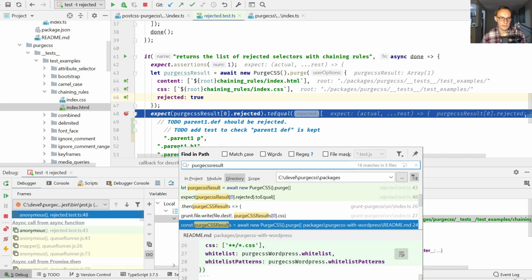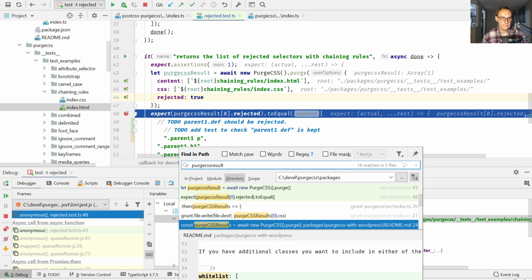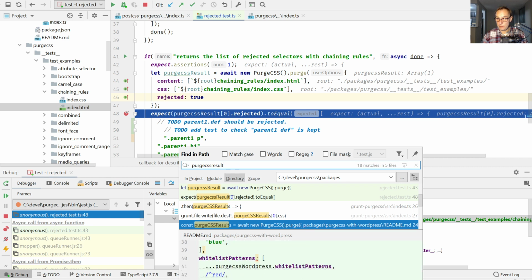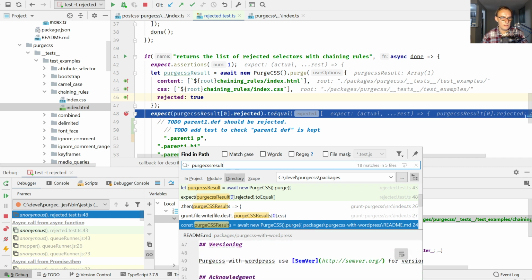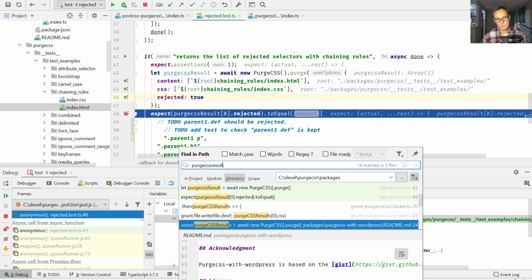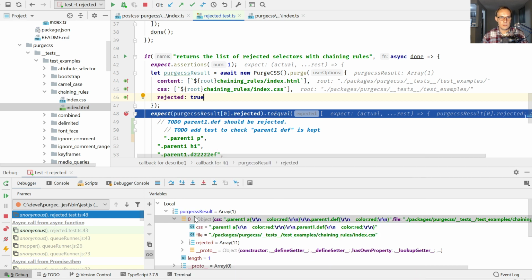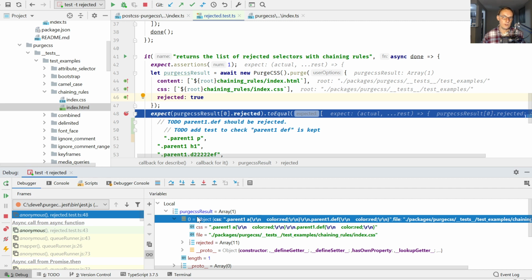That's the readme file. Oh, PurgeCSS with WordPress. Okay. So far I've only seen the first element being accessed. So hopefully that will be the only one accessed. Fine.